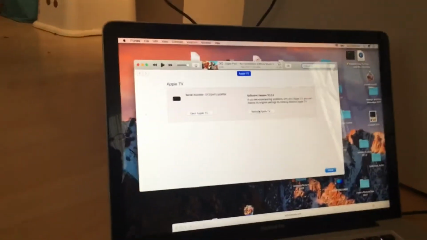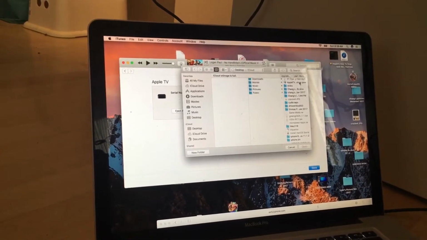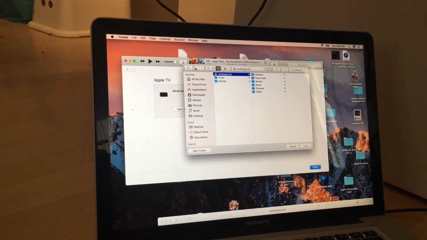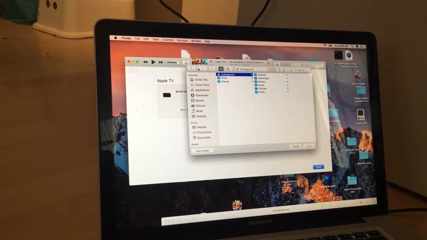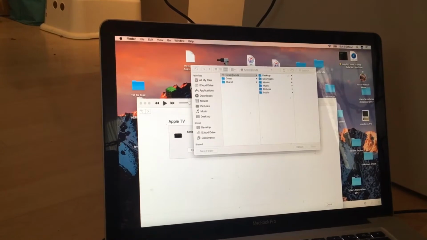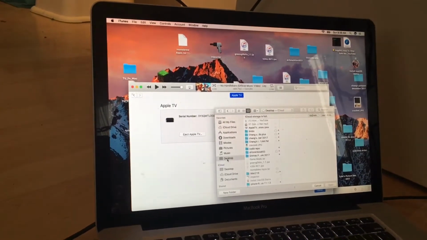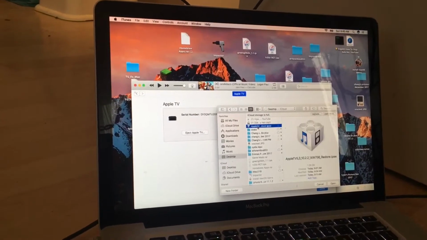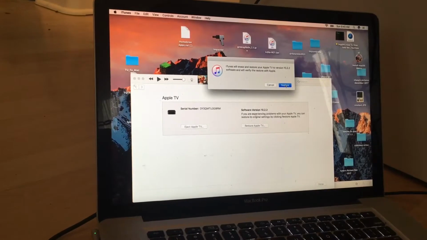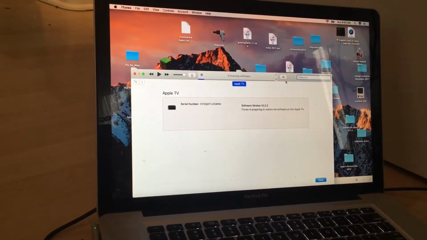All right, I'm going to hit Options, Restore. There's my Apple TV right there. I'm having major computer problems here. Where's my desktop? So I choose to erase and restore Apple TV to version 10.2.2. So yes, it's pretty quick.